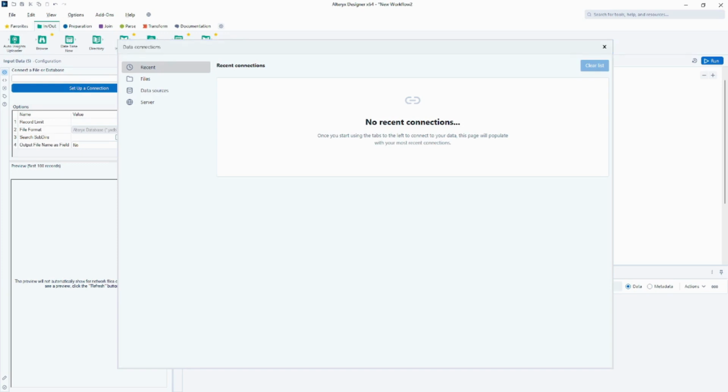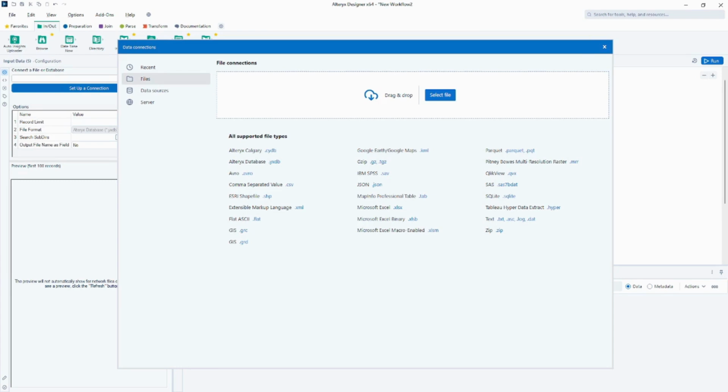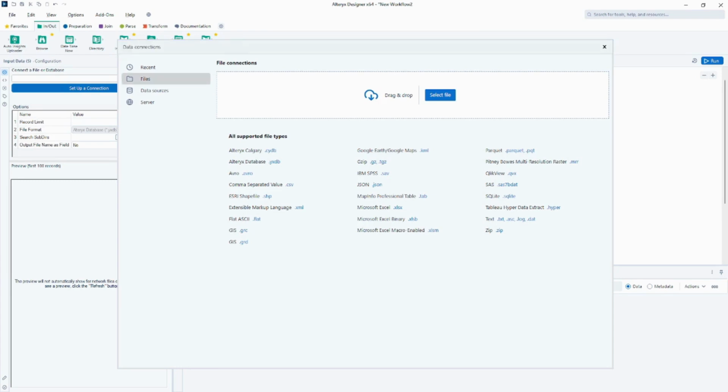The first one is the recent tab. As you have seen earlier, before I cleared the list, it will show you if you've connected to other files or data connections or resources. The second one is the files tab. You have two different options here to import. This is where you import the file that you will be using for your workflow.